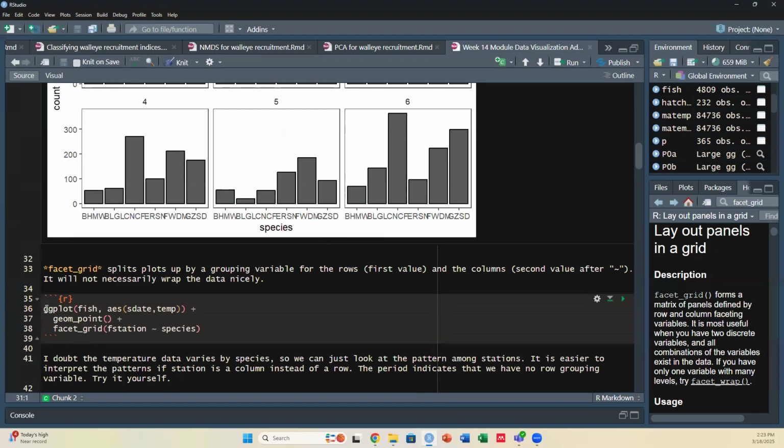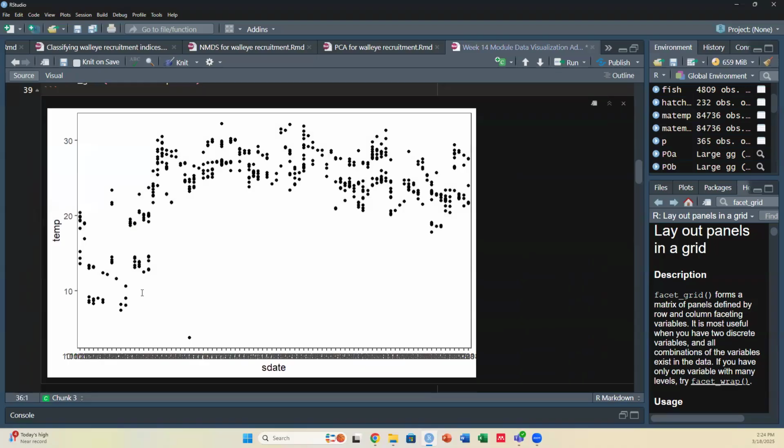For this, we're making a different type of plot. We're using our fish data set. We are using aesthetics of the sampling date and the temperature. So we want to look at how temperature changes across the sampling date using a scatter plot. What this is going to look like is we have our S date, or sampling date, on the bottom, which you can't read those labels because the dates are really long, so they all kind of just bleed together. And the temperature on the y-axis, and all the points are temperature by sampling date.